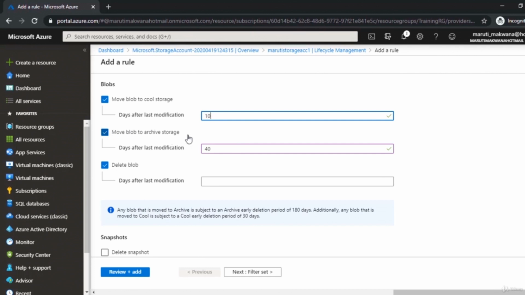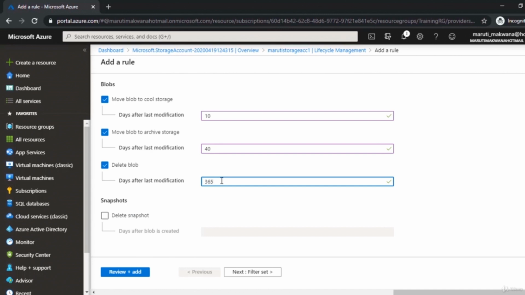When the blob is moved to archive, it will still be accessible but not immediately. It will take some time when you try to access the archived blob files. And suppose I specify that if I upload a blob file and for 365 days, almost 1 year, I'm not using that file, then I'm going to delete it, because obviously if I'm not using it for 1 year, maybe it is a useless file.